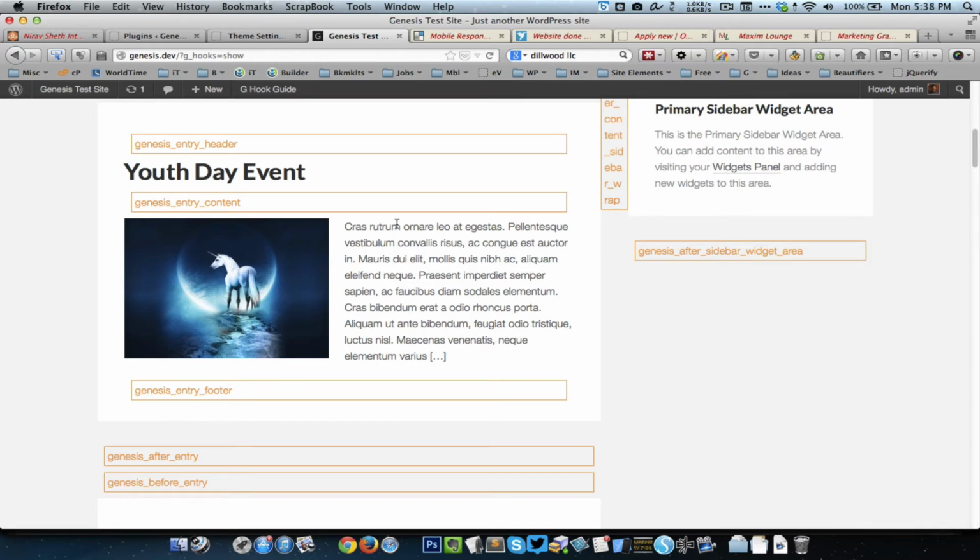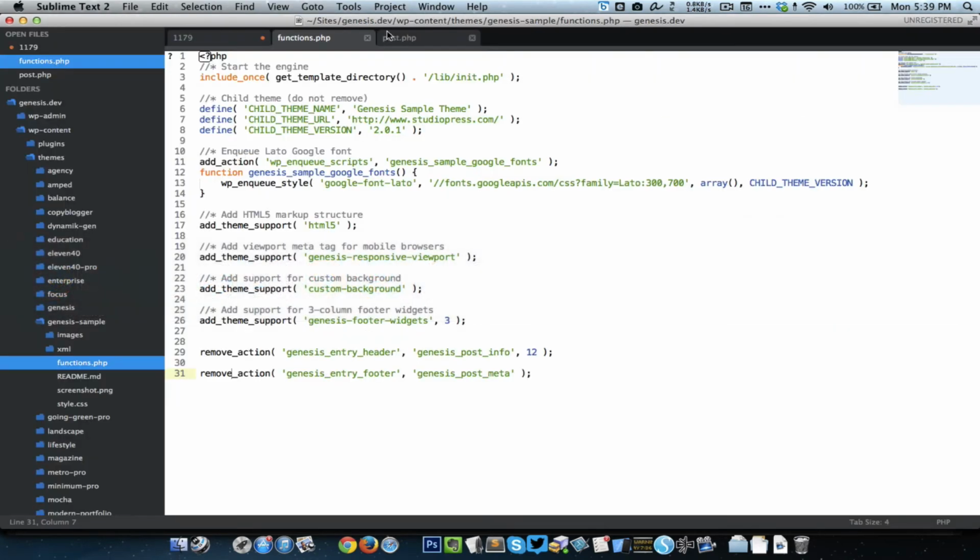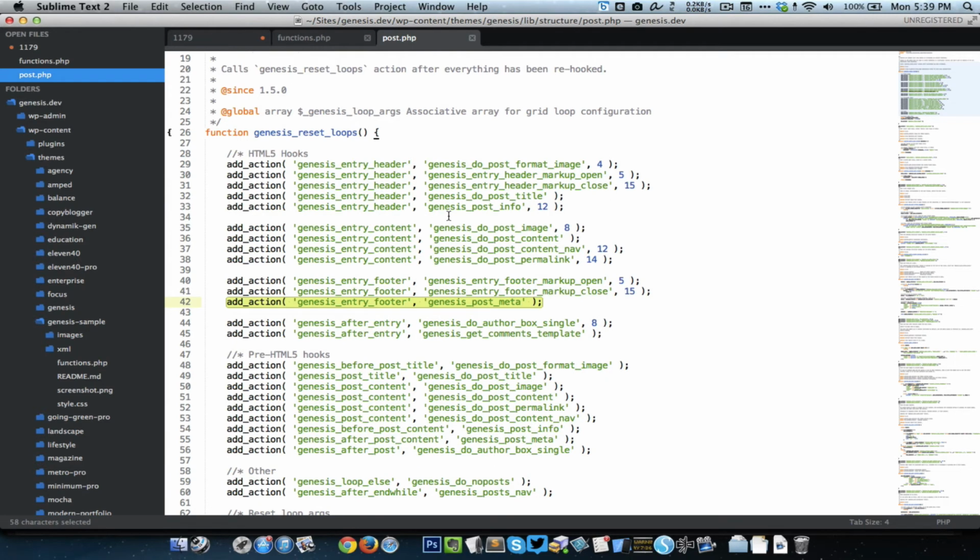Now the next task is to move the post title from entry header and into the entry content. So we can break this into two steps. The first step is to remove the post title from entry header. So if I go to post.php, from entry header I have the post title line.